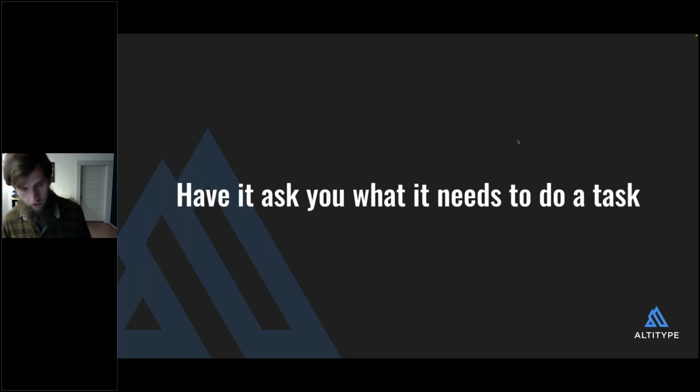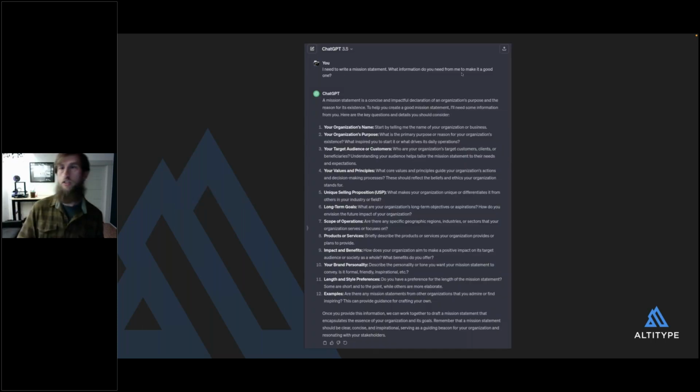Another really great tactic: if you ask your assistant to write a mission statement for your nonprofit, they would likely have a lot of questions for you, and you can actually ask it to ask you those questions. So I said, I need to write a mission statement. What information do you need from me to make it a good one? And it'll go ahead and say, well, I need the name of your organization, its purpose, target audience, values and principles, unique selling propositions, and so on and so forth. And I have no doubt in my mind, if you go through and answer all these questions, you're going to get a much, much better mission statement than if you just said, hey, I need a mission statement for my nonprofit.